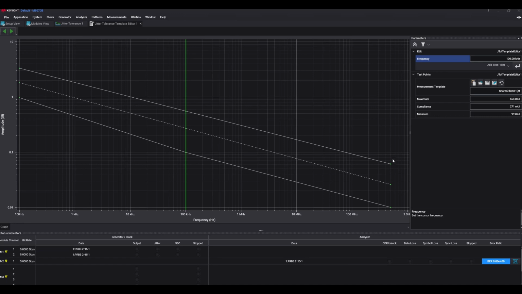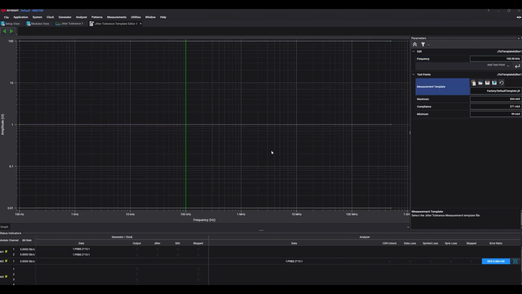So this is the mode we're in. Now, I was playing around with this already. Let's reset this. Let's clear it off. Let's start with a blank one. Now we have our compliance line. We need to hit that to be good. We can also do maximum and minimum as well.